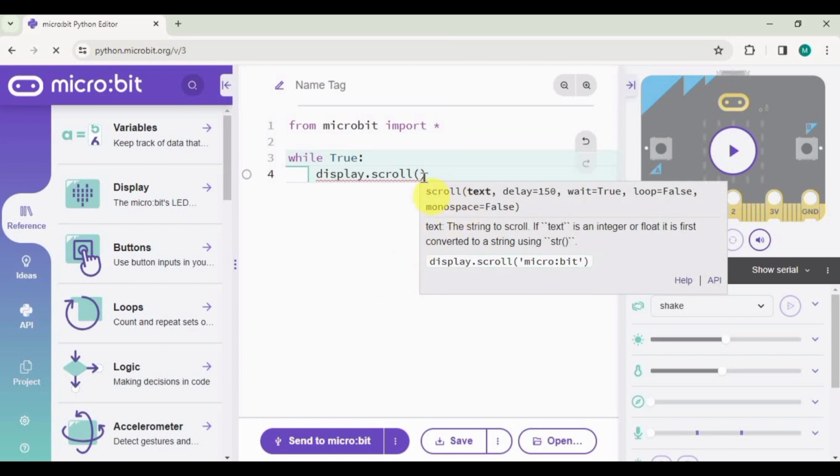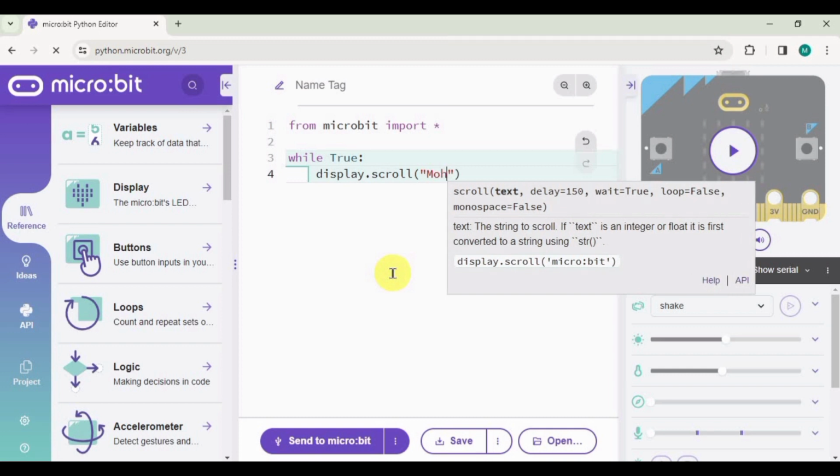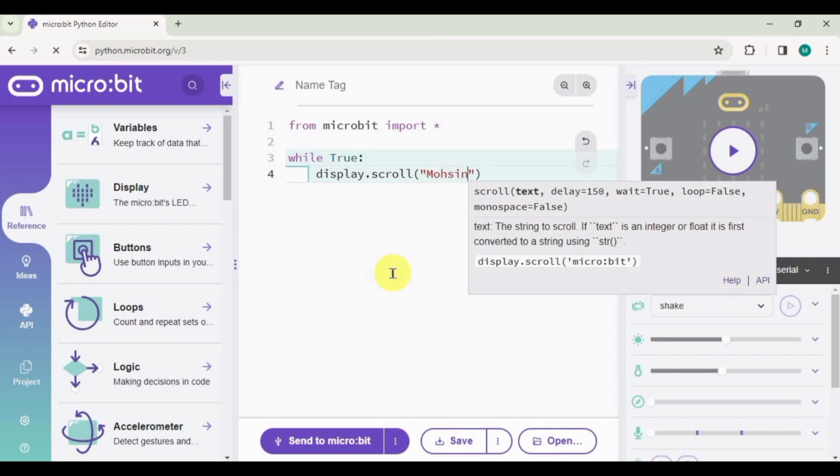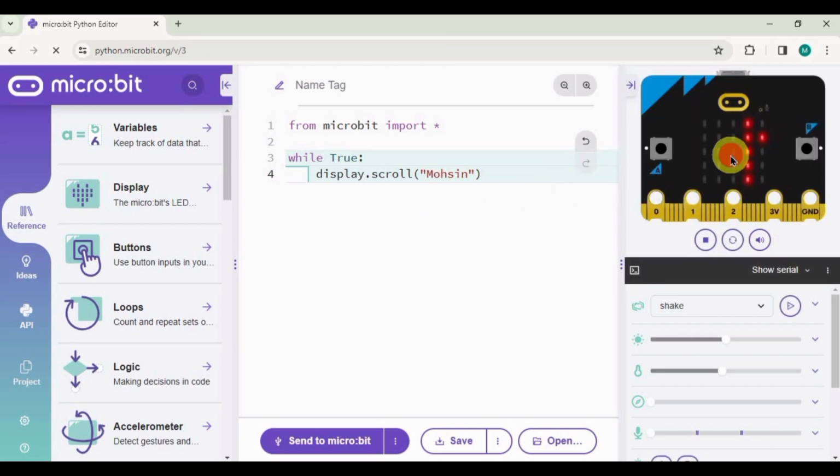So display dot scroll, and here we have to type the text. It is also shown here, so we have to type the text in inverted commas. So insert the inverted commas and this is my name. And let's see how the simulator works, and it's showing my name.